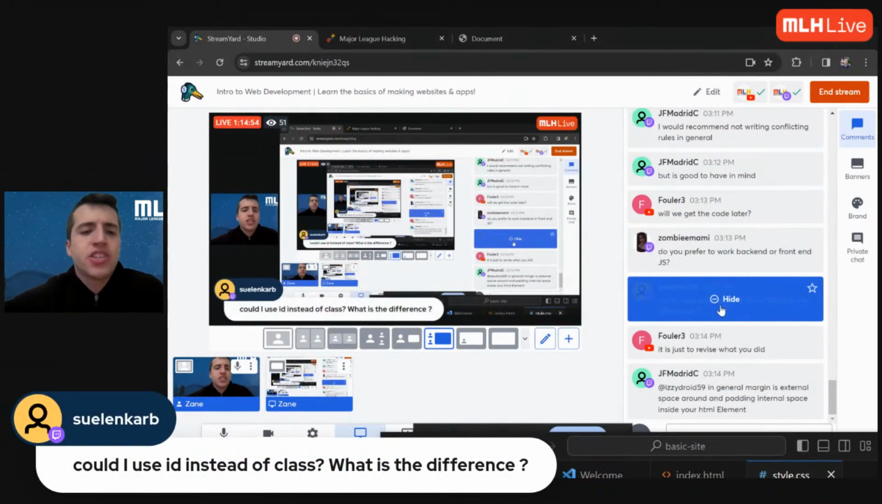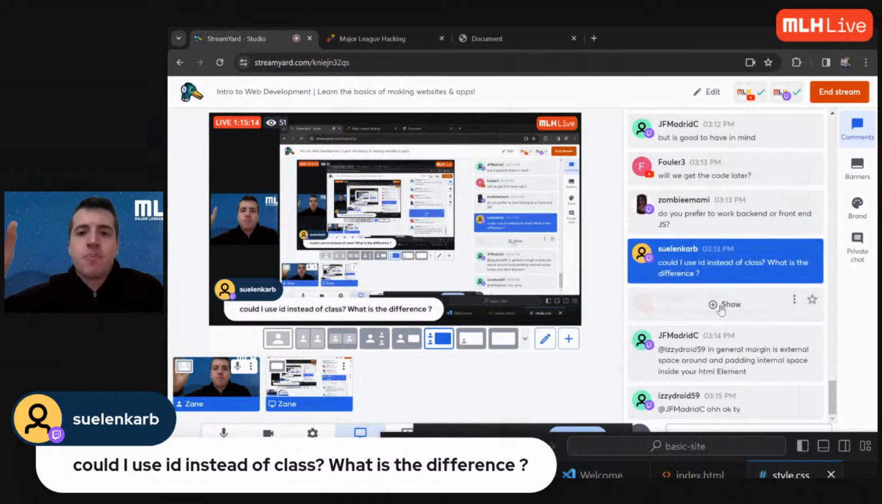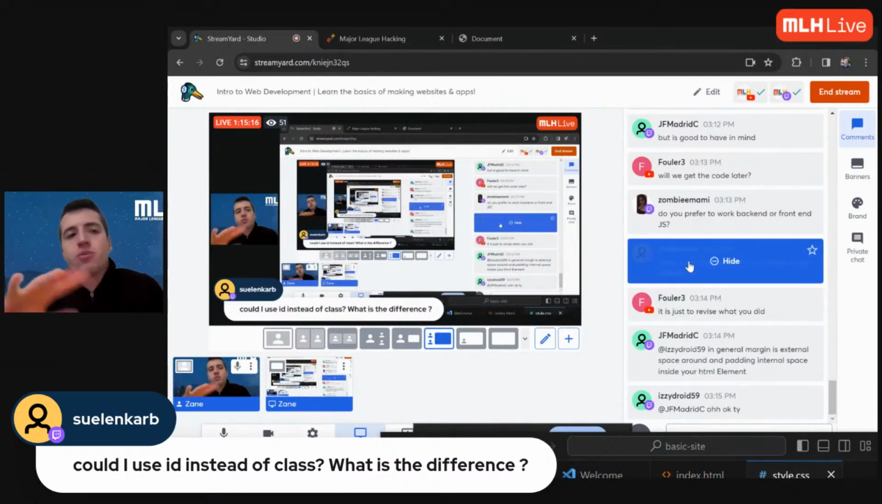Could I use ID instead of class? What is the difference? Yes, you could use IDs. That's another thing that you can apply to HTML elements. I don't want to get into IDs at the moment, though. Eventually you will learn about them. But I think just like classes, you can get by without them, at least for the most basic of stuff.